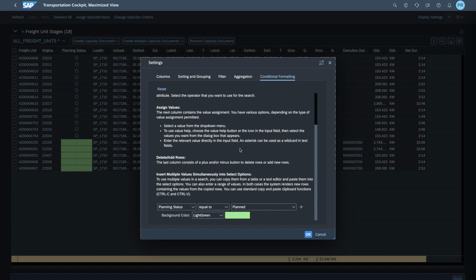And the conditional formatting is exactly what I've applied here. So I've said that if that freight unit has the status planned, then I want the color to be green, so it's immediately and clearly a visual cue to me, beyond that little check mark, that the freight unit being presented there has been planned.